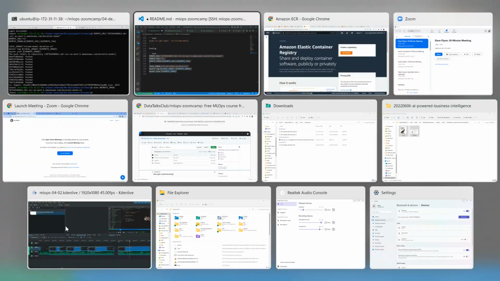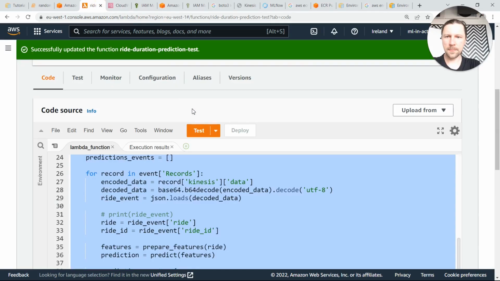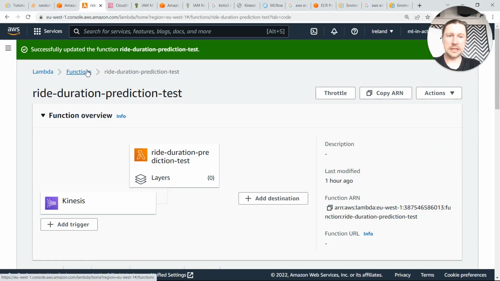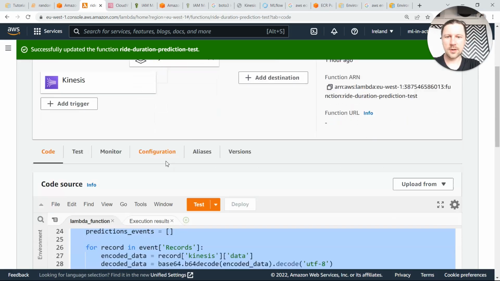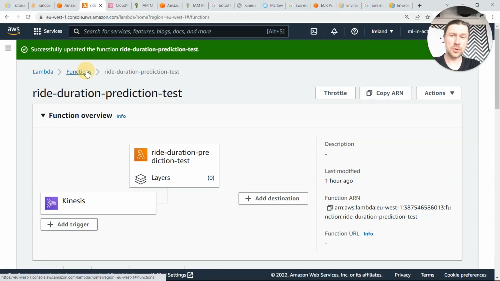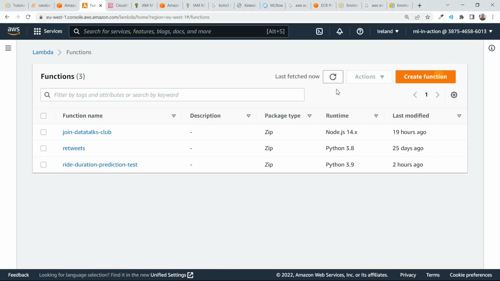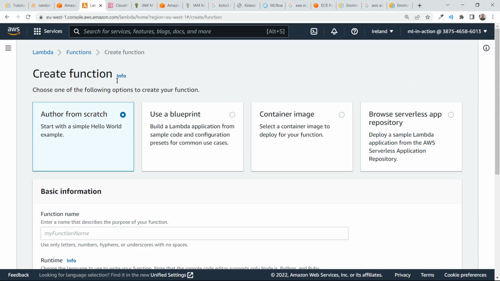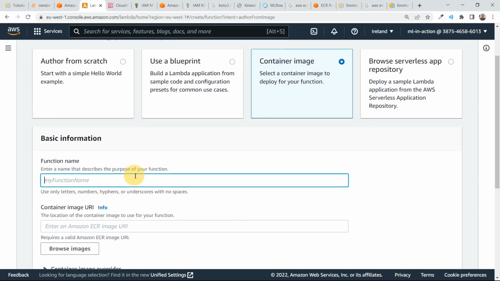So I'll copy this. Now I will go to Lambda, and actually we will need to create a new function. There are multiple ways of creating a function. So you can author from scratch, or you can use a container image, right? So previously we used author from scratch. Now I want to use container image.